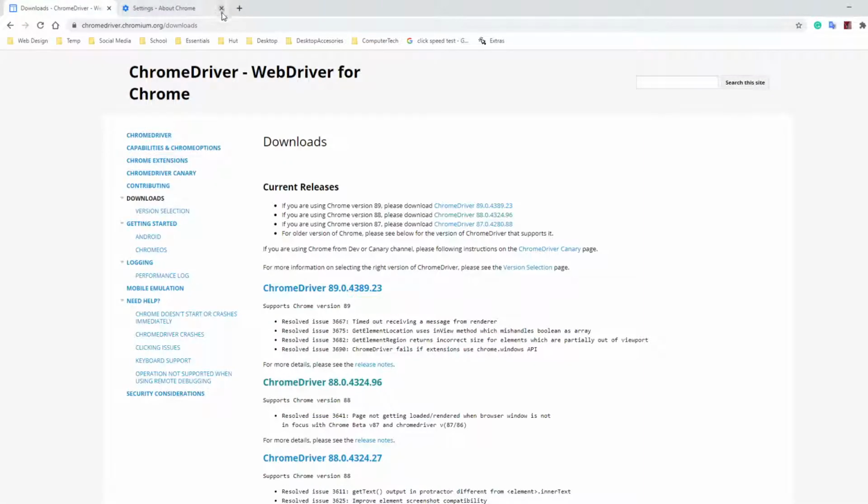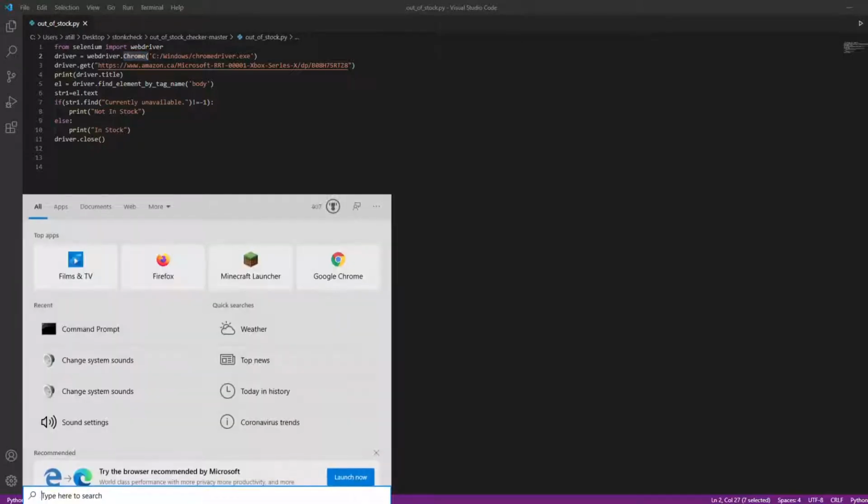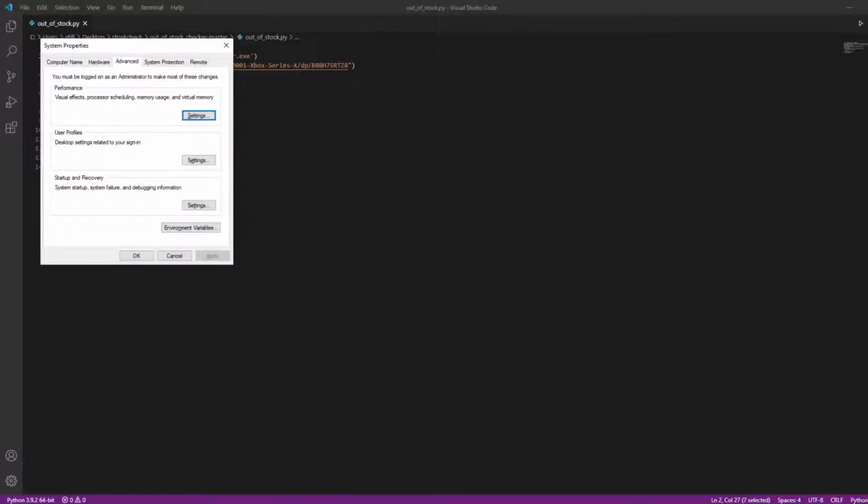I've already done that. You put it into whatever directory you want, actually. Just make sure you know where it is, not the zip file, only that one driver, the exe file inside it. So, we're gonna need to go to path. We're just gonna write path.